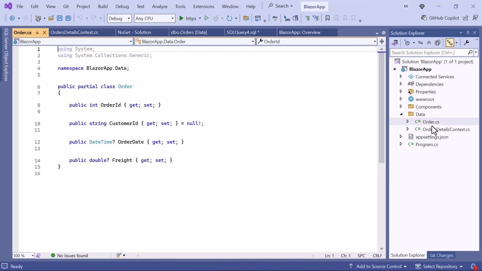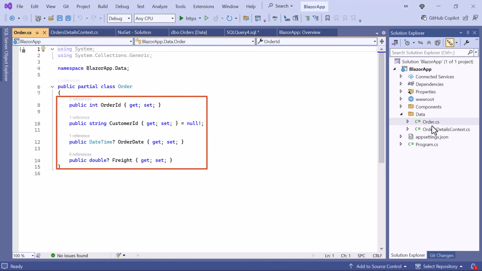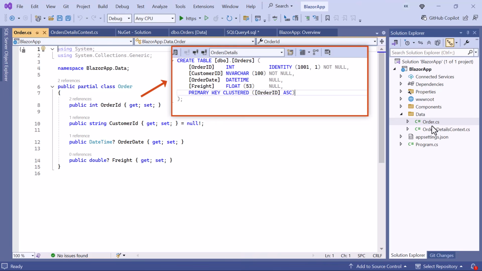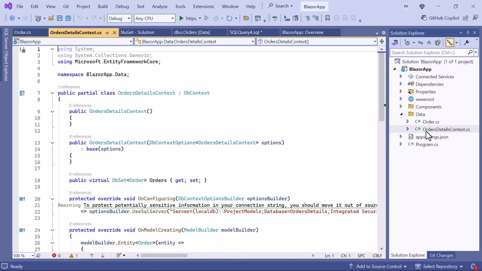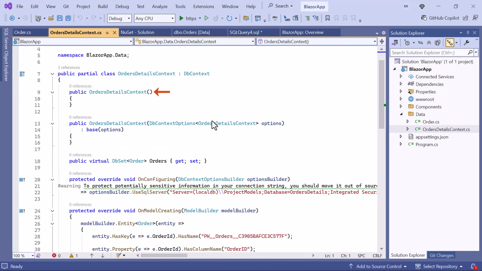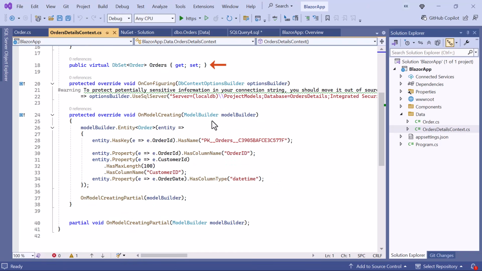In the Order class file, you will find the order model with fields that match the SQL data. Next, I navigate to the Orders Details context CS file. This class is a partial class named Orders Details context that inherits from DbContext. It has two constructors, one default and one that accepts options. The DbSet for Orders allows us to query the Orders table easily. In the OnConfiguring method, the connection string is defined directly in the code.